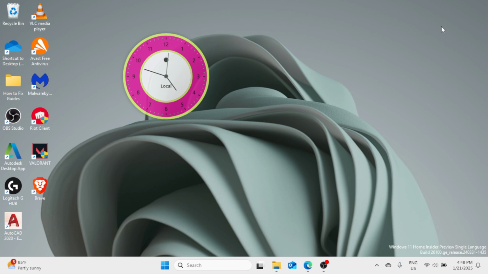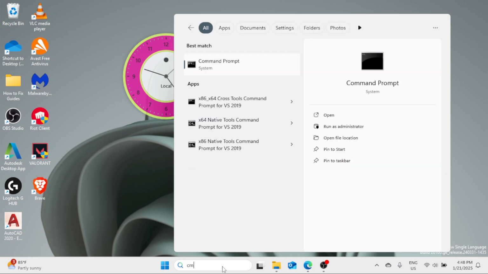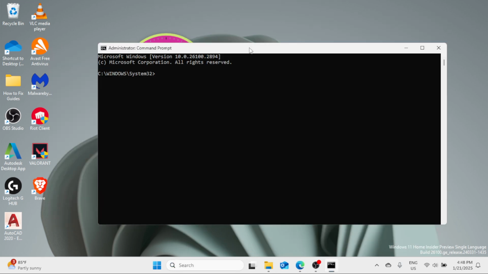Then the final method is that we are going to run some commands. So in the Windows search bar, type here cmd, Best Match Command Prompt. On the right pane, click on Run as administrator. Then here you have to follow me for the commands. Type here netsh winsock reset catalog and hit enter.